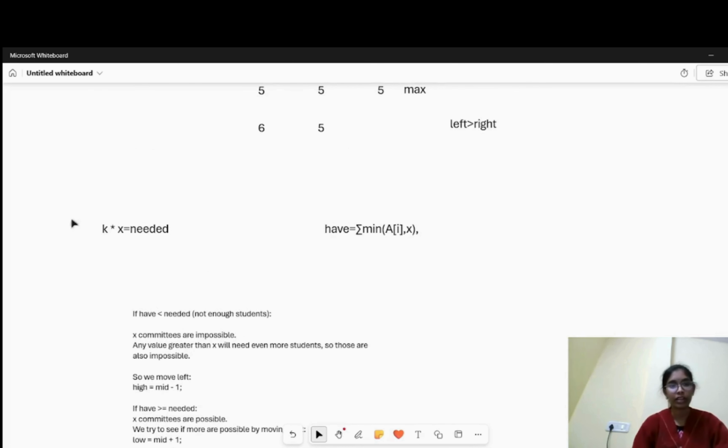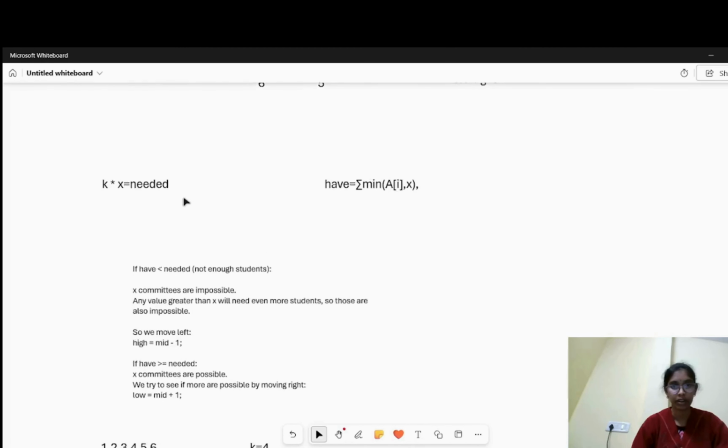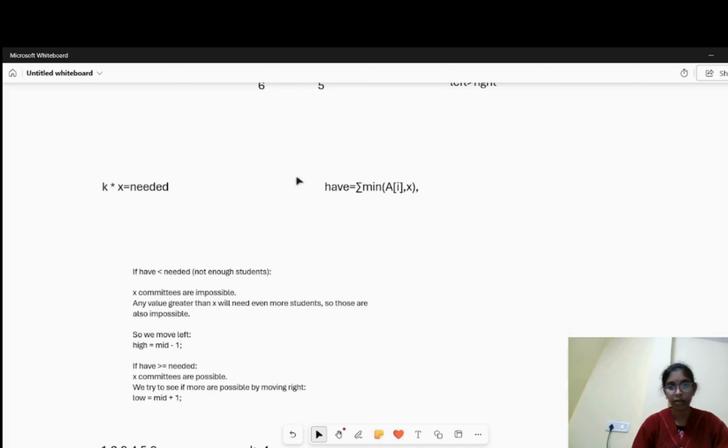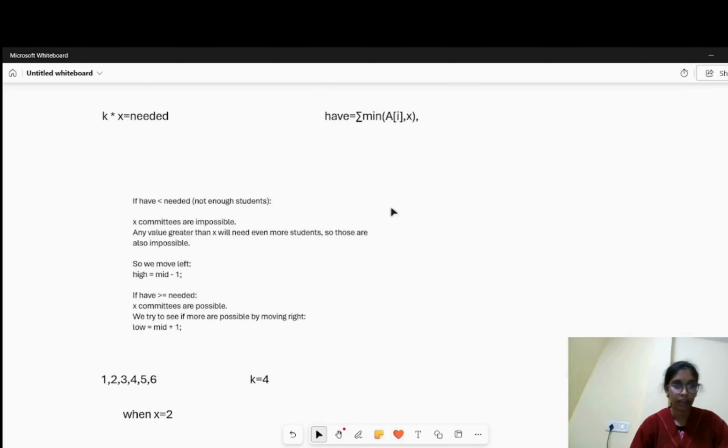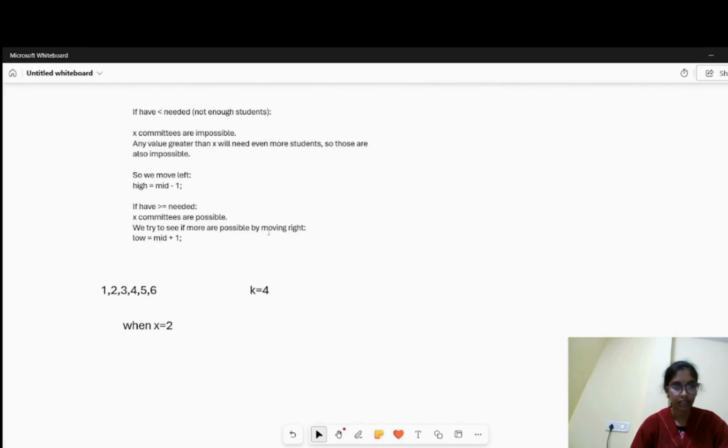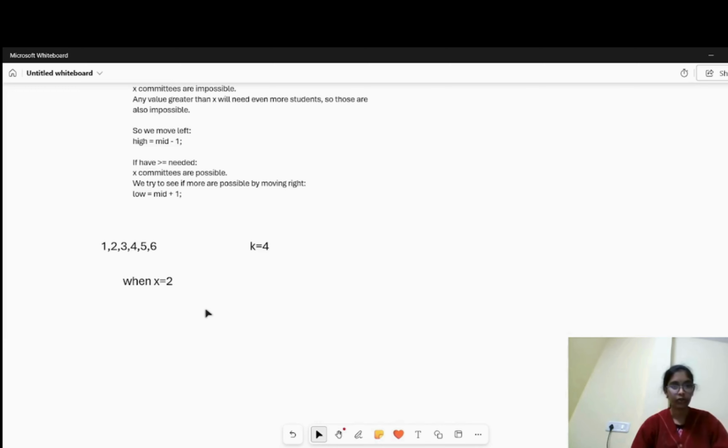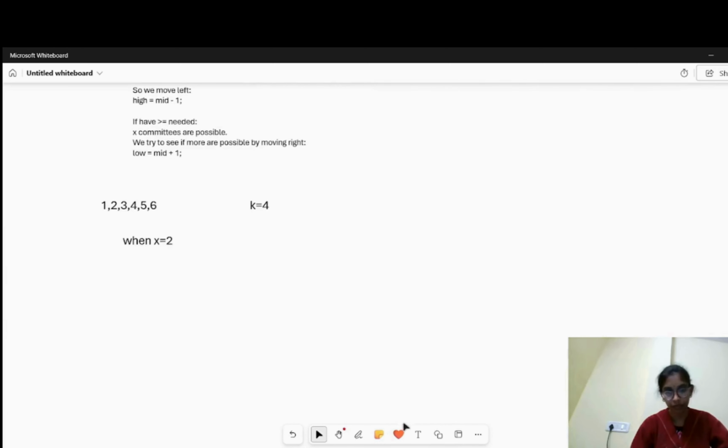Here k into x represents the needed number of students required for forming those committees, and this have represents the number of students that we have. Let's see this later. If x equal to 2, and the committee size k equal to 4.